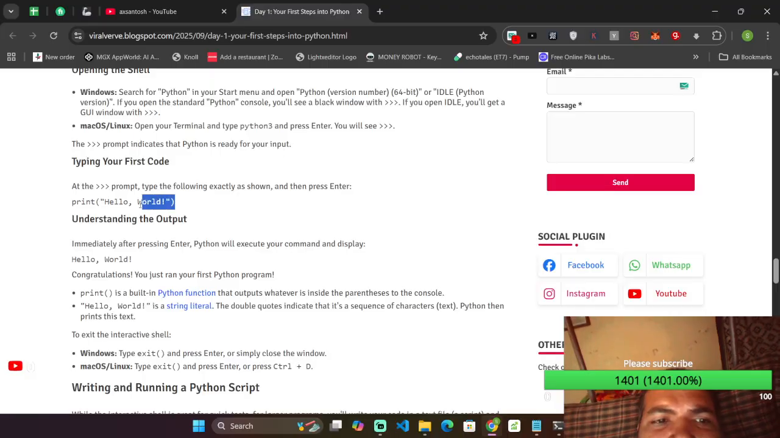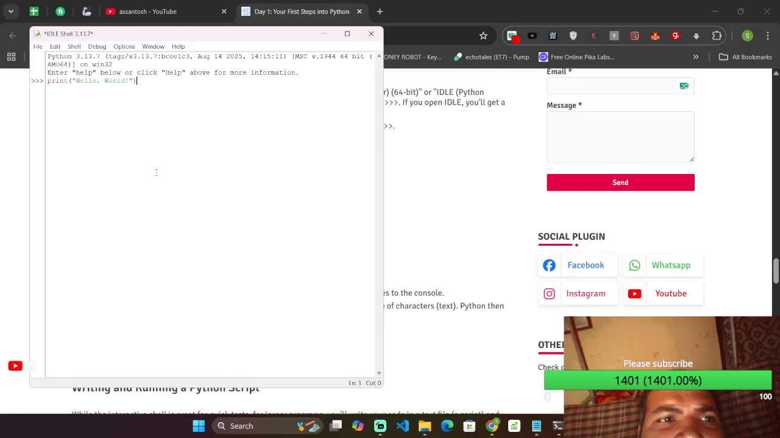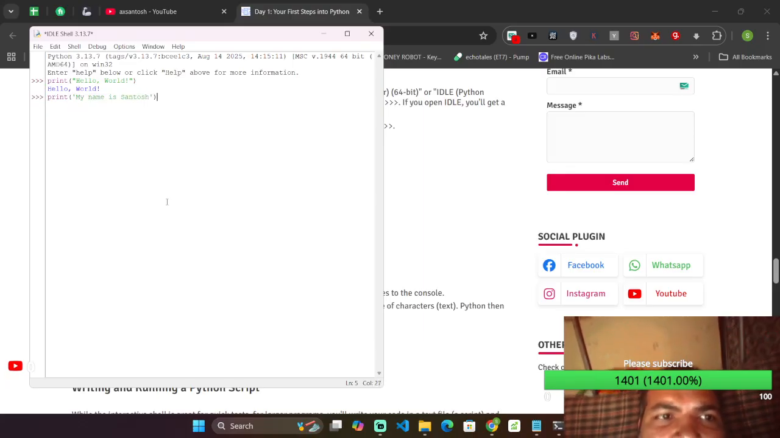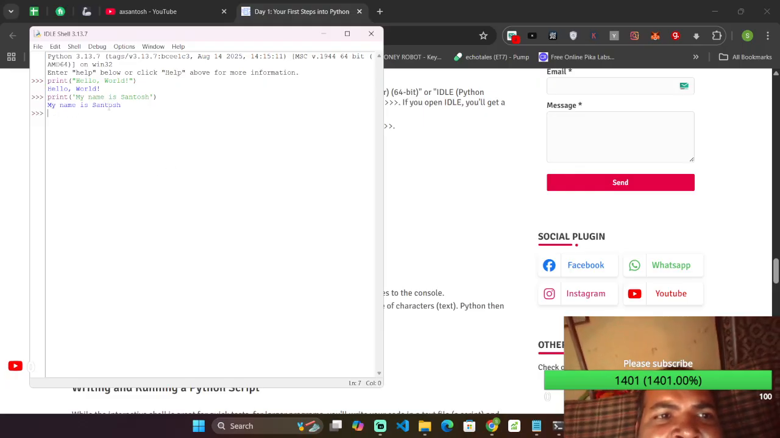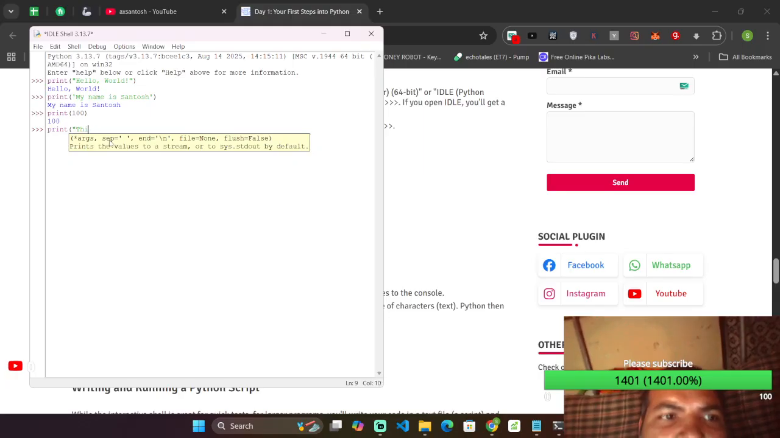Now we will print something to the screen. As you can see, I will paste this and I will hit enter, and it says hello world. That is printing something to the screen. You can print anything you want. You can also use single quotes to print to the screen. As you can see, it says my name is Santosh. When you are printing numbers, quotes are not required. For example, I will print 100, and you can see that I don't have to put quotes around it. However, if you are printing a string, you have to use double or single quotes.